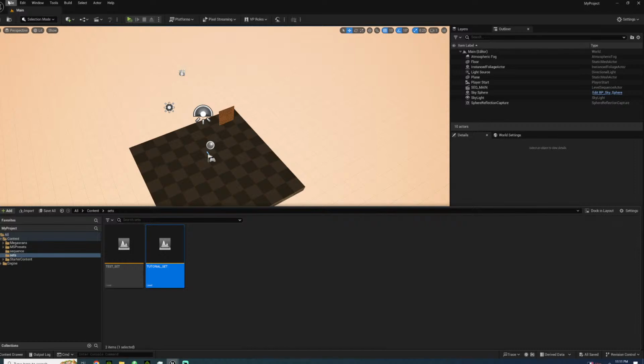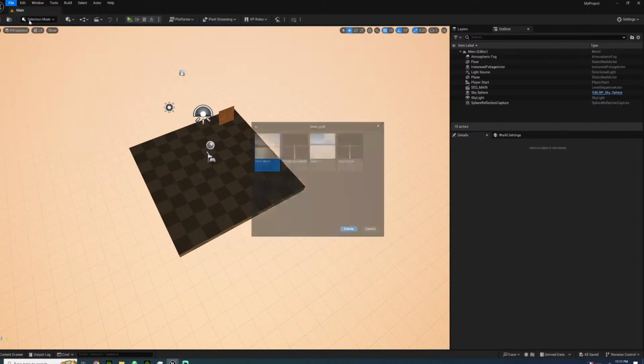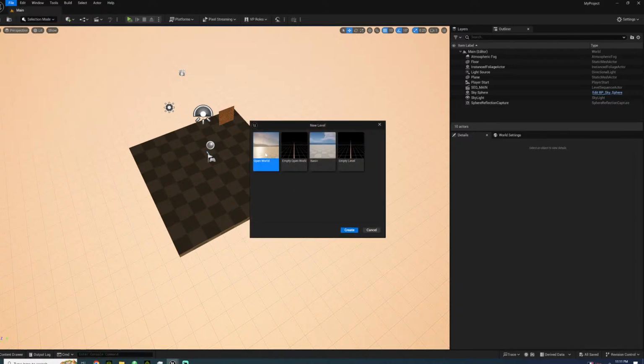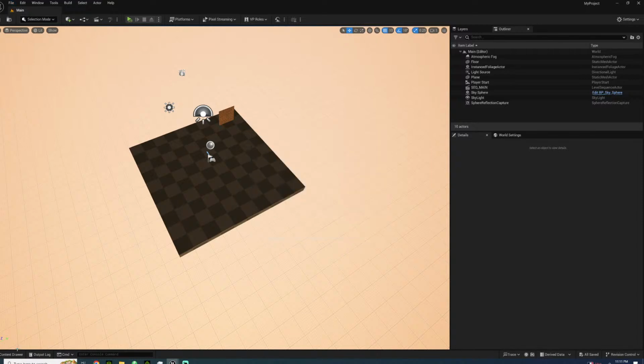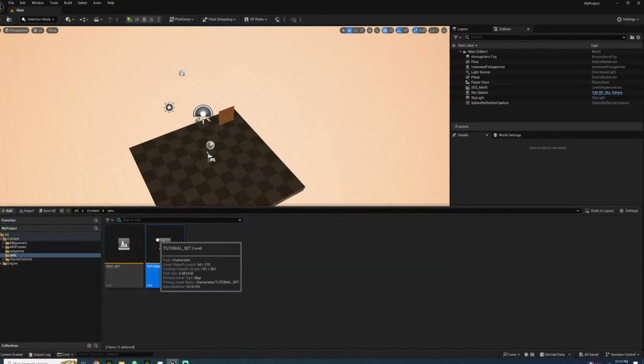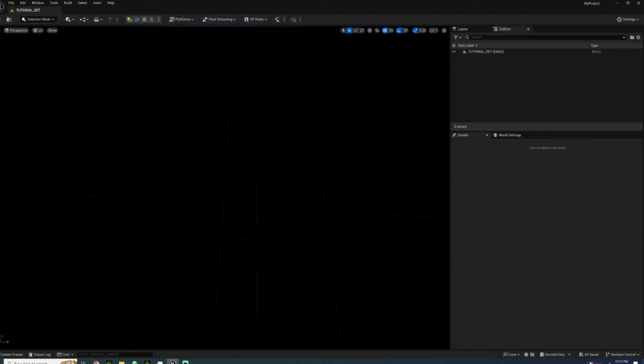Or you can actually go File, New Level, and it gives you an overall view. There's open world, empty open world, basic, and empty level. Personally, I like to do empty level. That's just me. So that's how I work with it. So when we open it up, we have nothing but kind of a blank canvas to work off of.